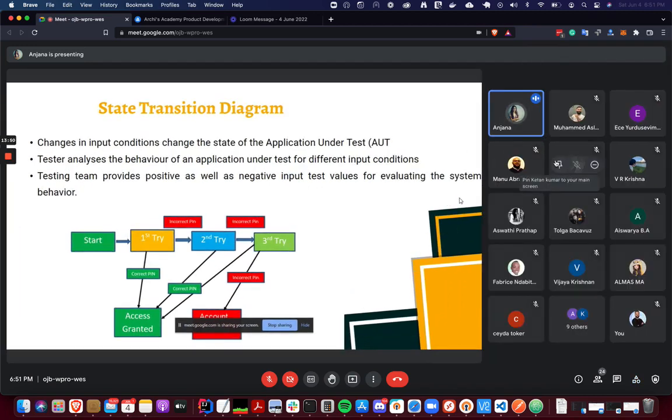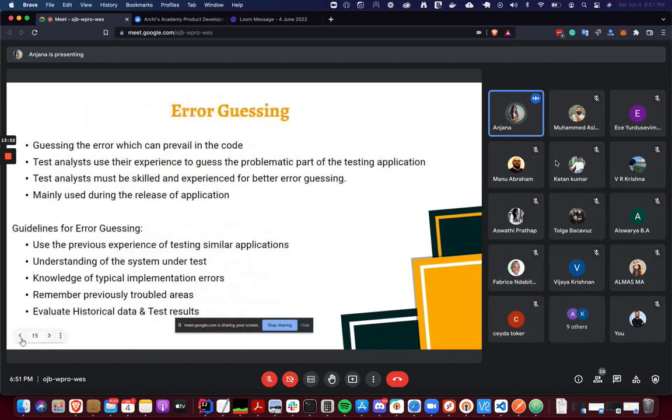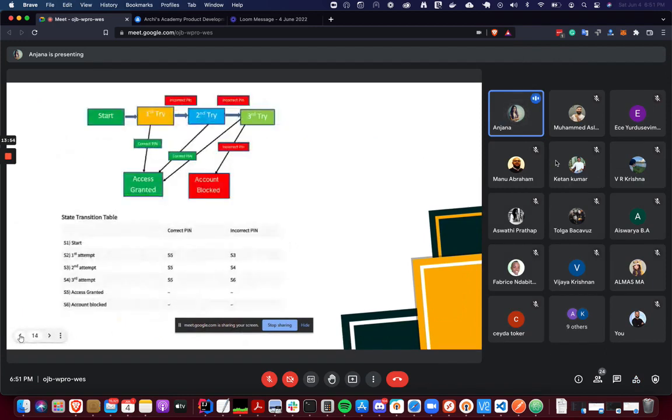Let's look at how we can draw a transition diagram using this table. Here there are certain states. Start is the first state, first attempt is the second state S2, second attempt is state S3, third attempt is state S4, access granted is the fifth state S5, and account blocked is the state S6.